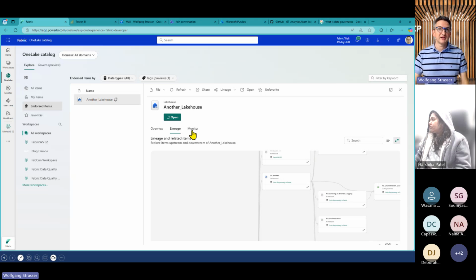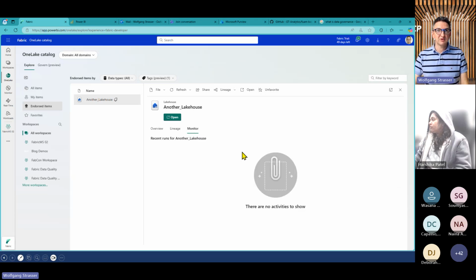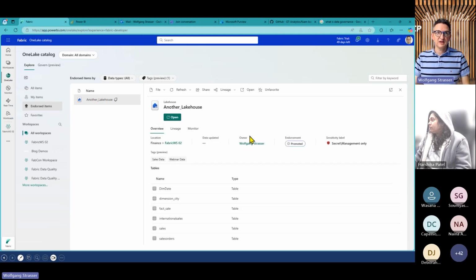What else is there? It's the monitoring tab. I've got no runs for my lakehouse in that example. If I would have chosen a pipeline, well, I would see all the runs of my pipeline. So that is really a thing.